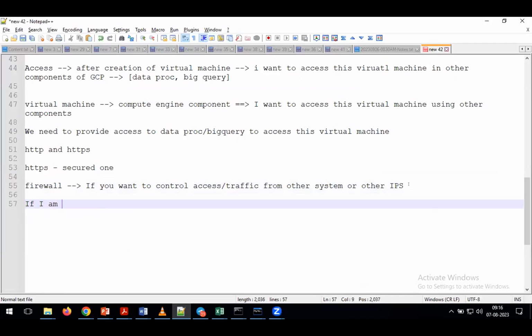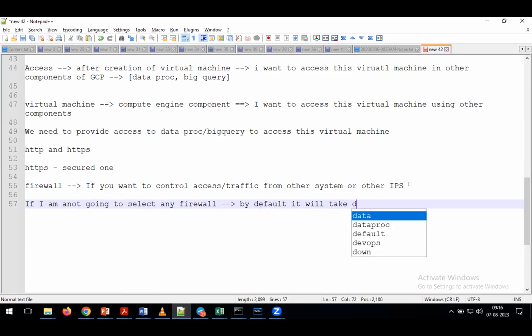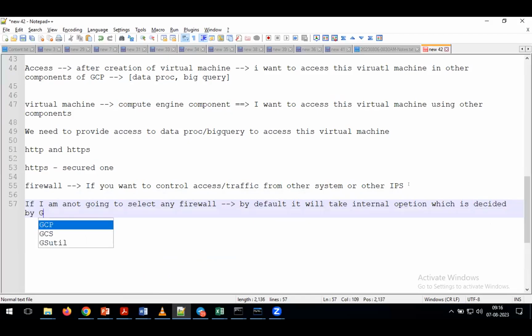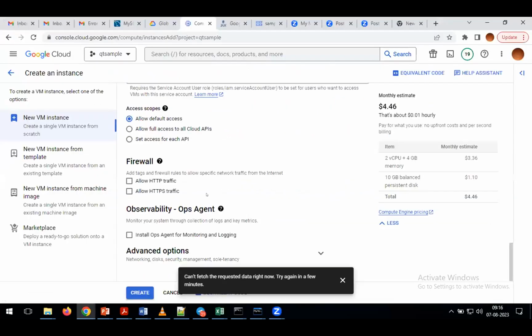If I am not going to select any firewall, by default it will take an internal option, which is decided by GCP. So here we are not enabling any kind of firewall, neither HTTP nor HTTPS. Now you tell me, if we create this kind of machine without enabling the firewall, is it safe or not safe? Obviously, it's not safe, but as part of the practical session, I'm not selecting anything.